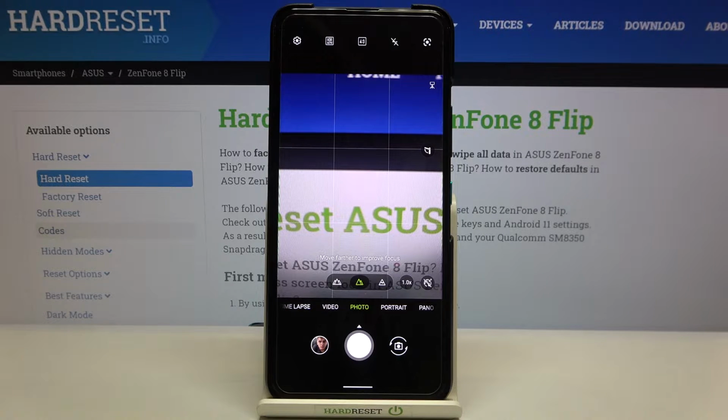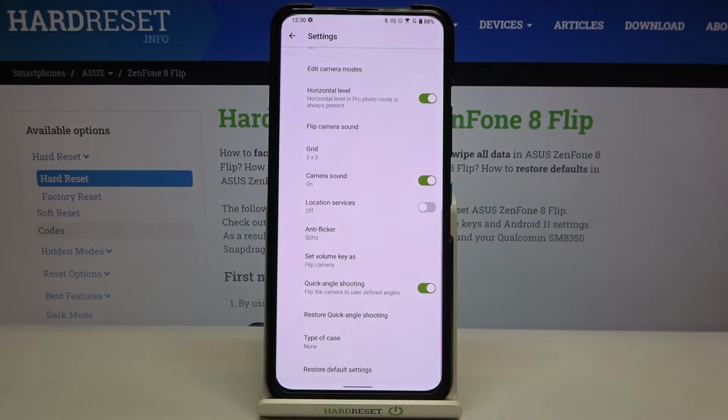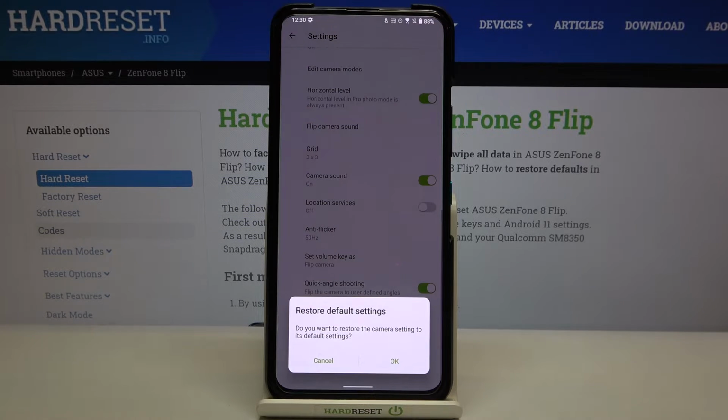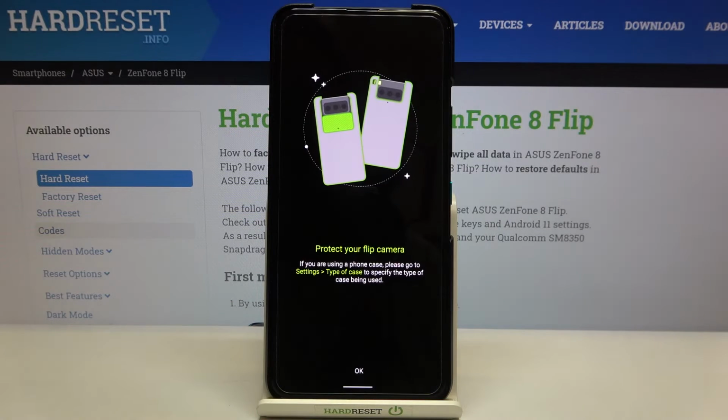It is because I would like to show you the actual evidence, the visual evidence that the reset option will work. So in order to reset the settings, let's enter the actual settings in the left upper corner, and now let's scroll down to the very bottom. As you can see, here we've got restore default settings, so let's tap on it, and your device will ask you if you really want to do it. So simply confirm it with OK.